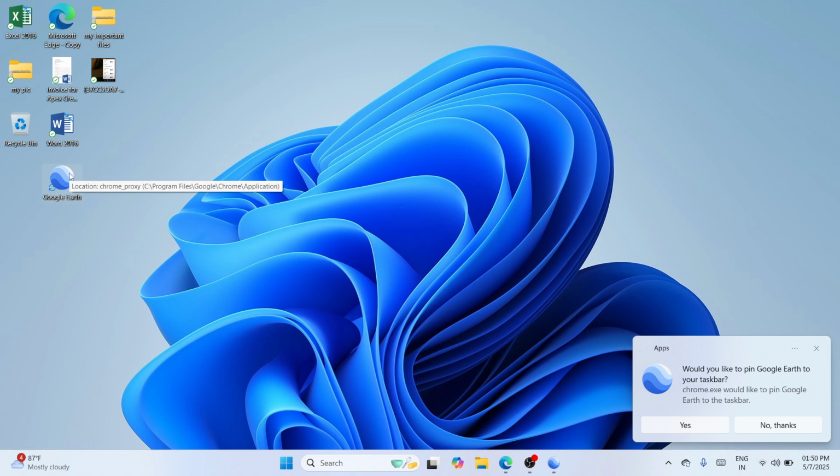If you would like to pin it to the taskbar, all you need to do is navigate to this notification and click on Yes, or you can simply make a right click here and wait for some time until this kind of window appears. Go with Show more options, click on it, and wait until a new window again appears here on our screen. Okay, and there you can see Pin to taskbar. So you can tap on it and in that way you will be able to pin it to the taskbar.